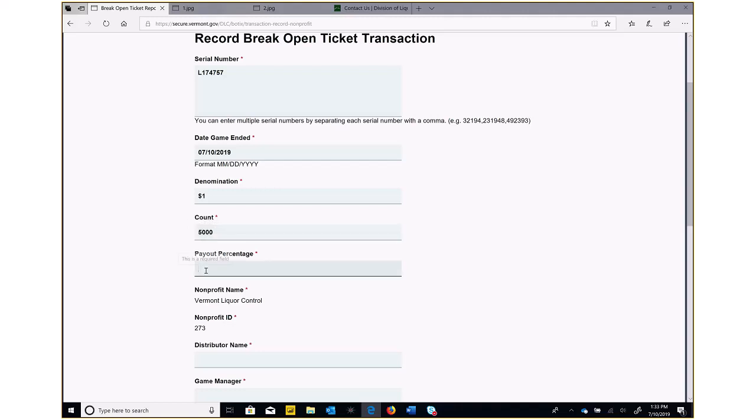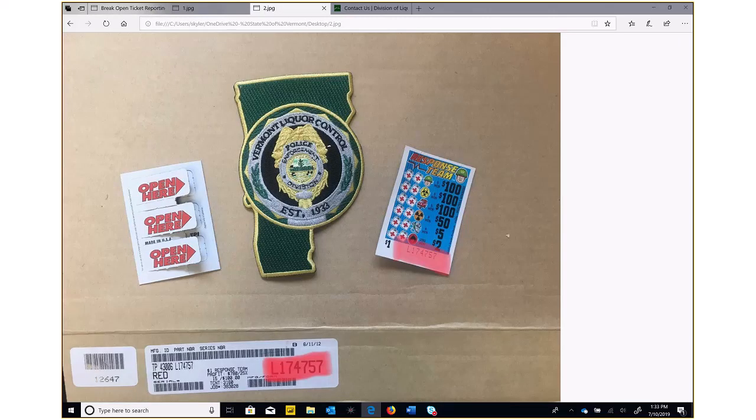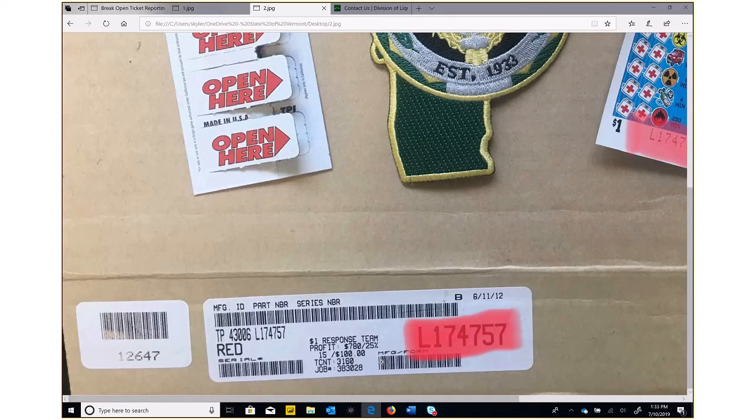The next field asks for payout percentage. You can typically find this information again on the box or bag or game sheet that accompanies each set of tickets. For my example today, we can infer the payout percentage as the opposite of profit, and in this case, 75%.